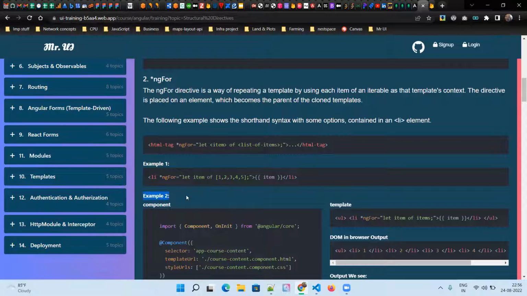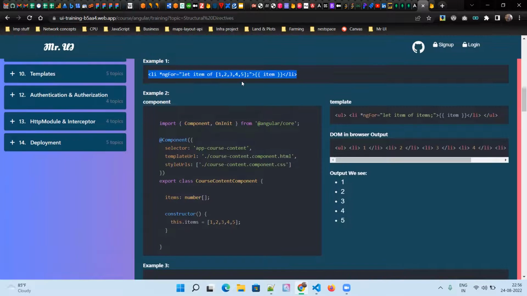So this is a bare minimum, simple example, but I can remove this array from the template and move it to my component class, so it will look like this. I created an items array, and this will have numbers. This syntax denotes it's an array. Now in the constructor, whenever my component is created in Angular, the constructor will be called. After the constructor, it will call ngOnInit. So now this.items equals, and here I'm just hard coding 1 2 3 4 5 into the items array.